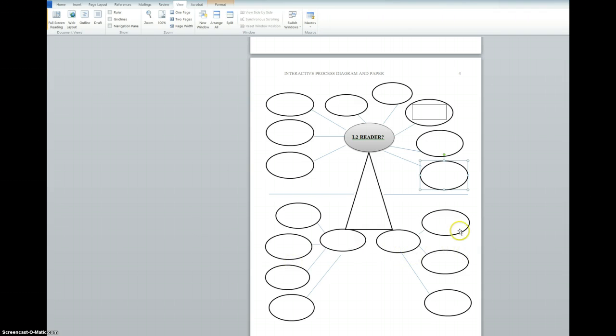Here's your diagram, and the first thing you wanted to do was to move this triangle to the back, and if you can pull it down to see how big it is, you can see that it's right now in front of the ovals.